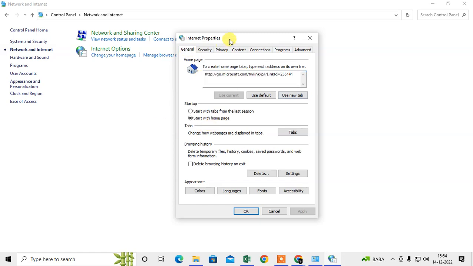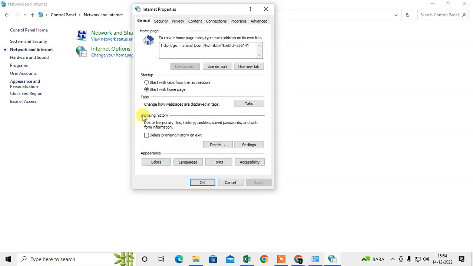Under the General tab you can see the option called Browsing history. You can delete from here the temporary files, history, cookies, saved passwords, and web form information. You can also choose to delete browsing history on exit. If you enable it, then all your data or history will be deleted when you exit from browsing. So it is a setting for automatically deleting your history.